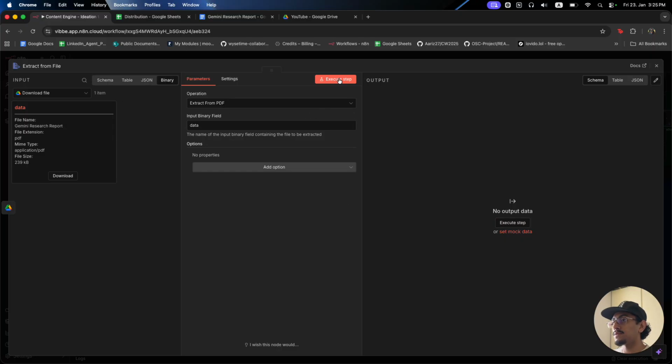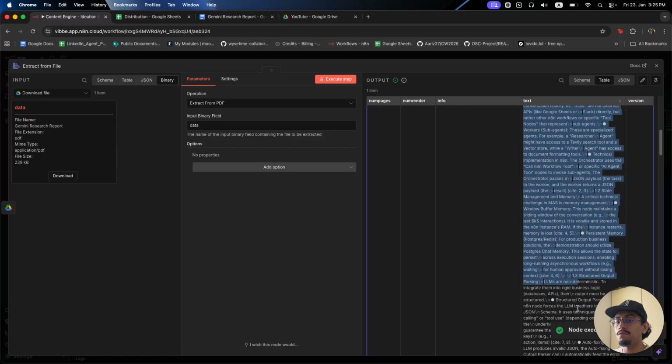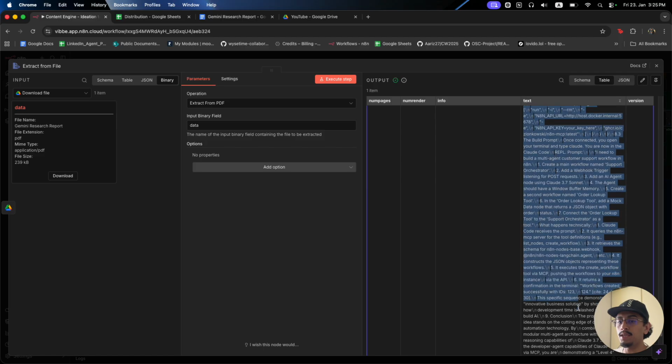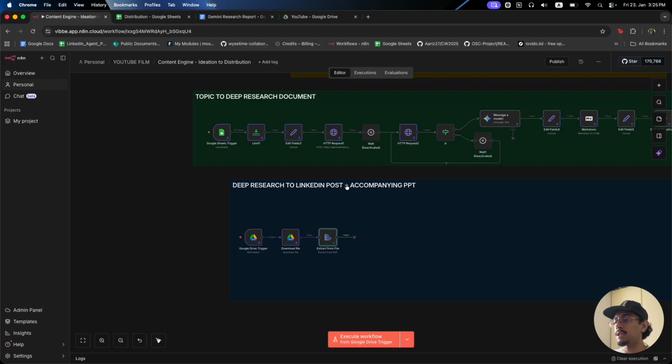Extract from PDF, this is fine. Execute this step. And now, as you can see, we have all of the text from within the PDF. All the text. Perfect. So we'll pin that.